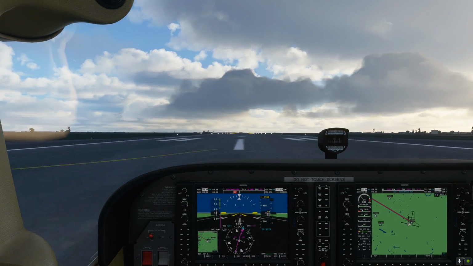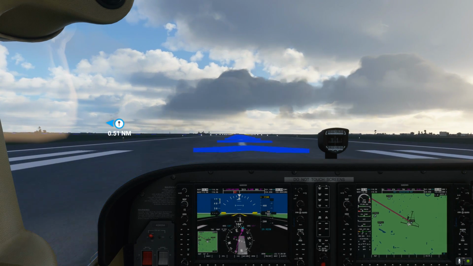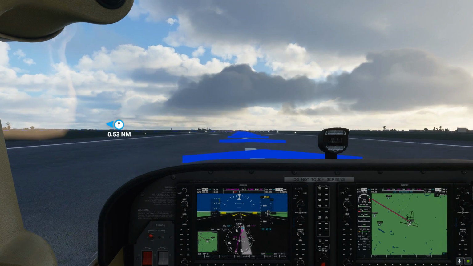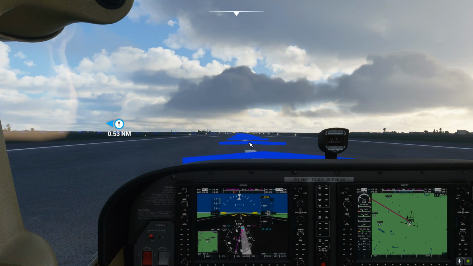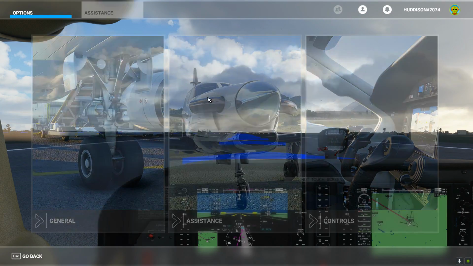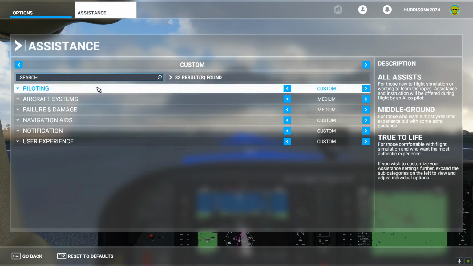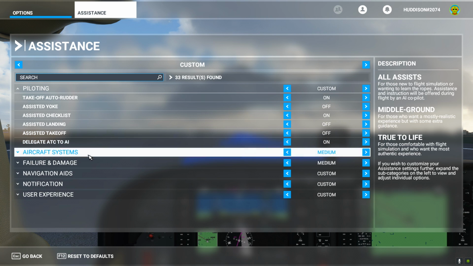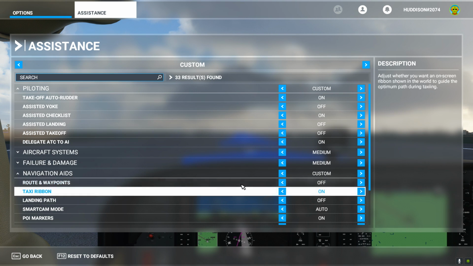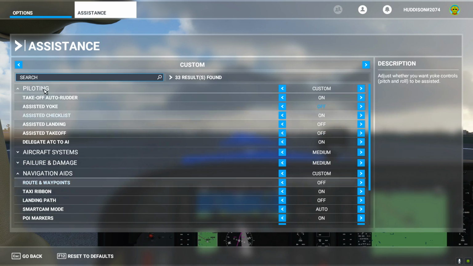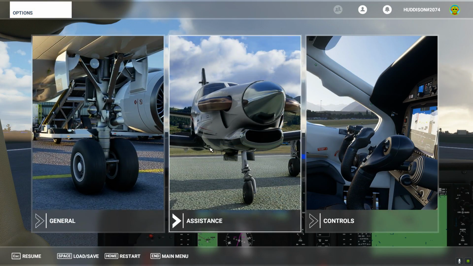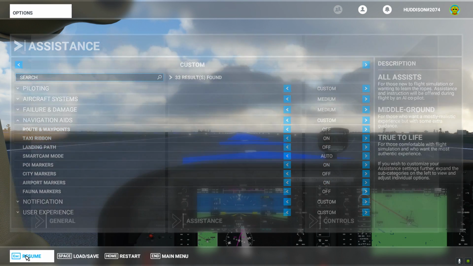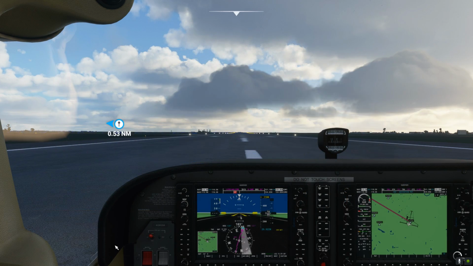Okay, so wheel brake just to slow down. You'll see now I've got, let's actually just pause a sec there. I've got that sort of marker leading me to a taxiway. Again, if you want to do that, go to assistance, I believe, and where was it? Assisted landing, aircraft navigation aids, and just make sure your taxi ribbon is turned on. So I'll show you that again in options, assistance, navigation aids. Make sure taxi ribbon is on, and if you've landed on the correct runway, you get that taxi ribbon.